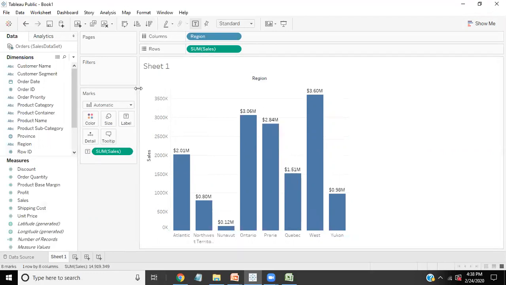This is my sample sheet. Actually, sheet 1 is the sample sheet, and I quickly get the answer to my first question. That was the total sale. Now my next question is, in which region have we done maximum sale.